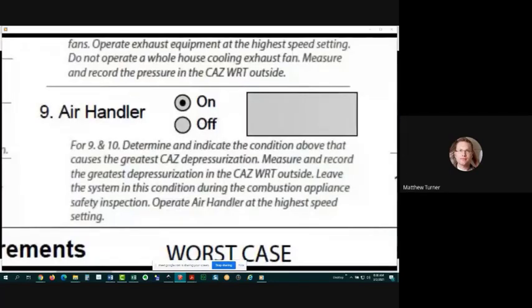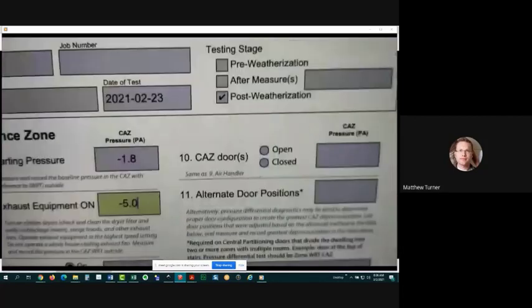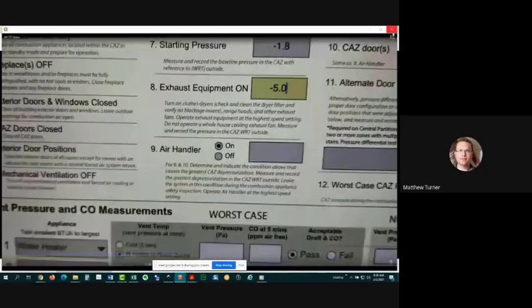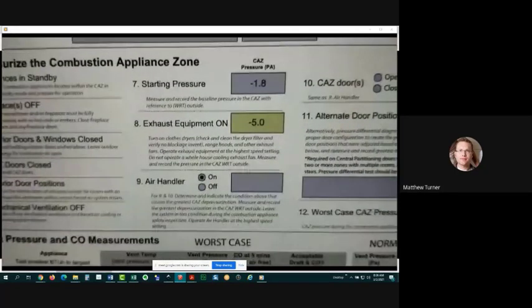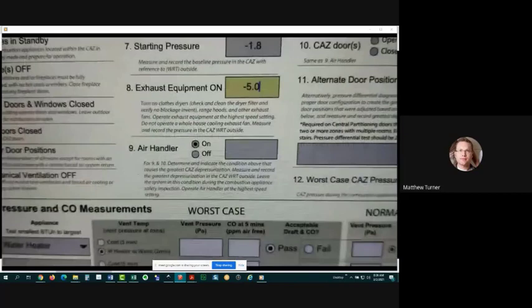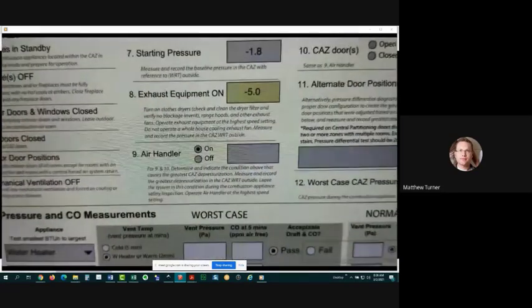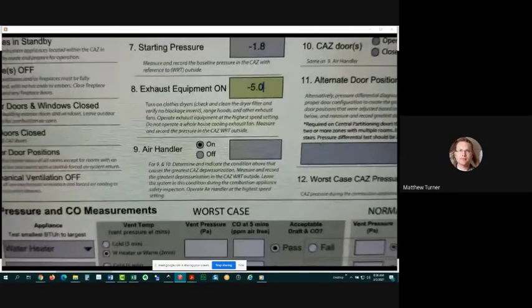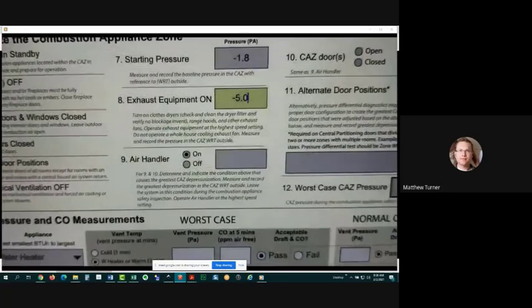And as number 9 says, number 9 and 10, determine and indicate the condition above that causes the greatest CAS depressurization. Measure and record the greatest depressurization. So our goal here on number 9 and also on number 10 is we have to identify whether the air handler is going to be on or off to give us the worst depressurization. So to do that, you have to turn the air handler on to the highest speed that it could possibly go to during normal use and operation.